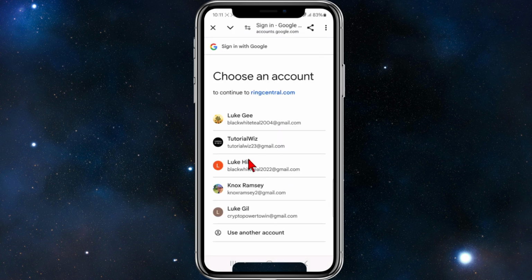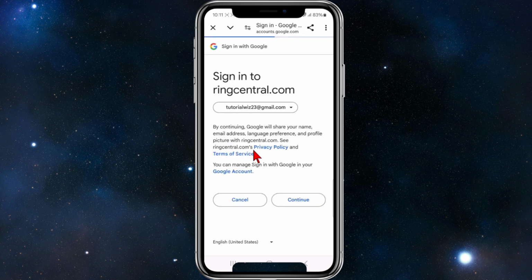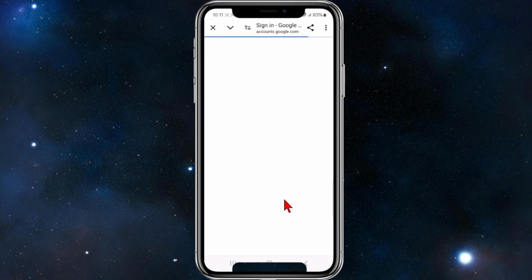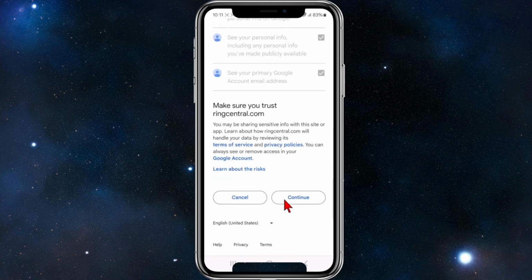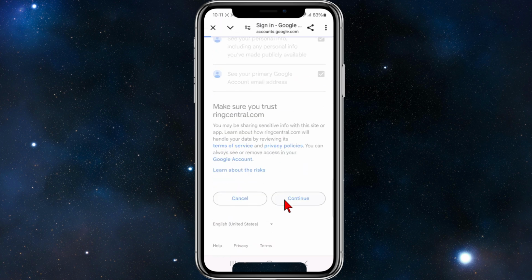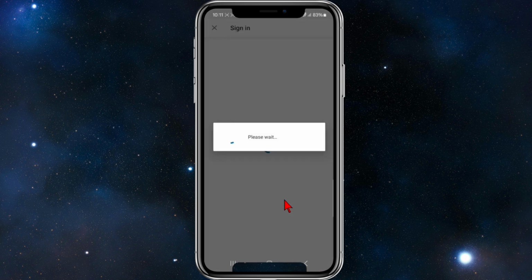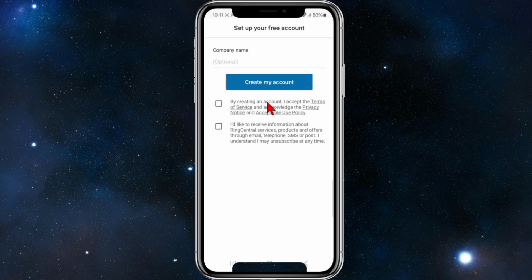Wait for this to load. Now I'm going to pick my Tutorial Wiz account to sign up with. Sign into RingCentral and create an account. I'm going to click continue. Scroll down, click continue, trust them. And as you can see, it's signing me in.